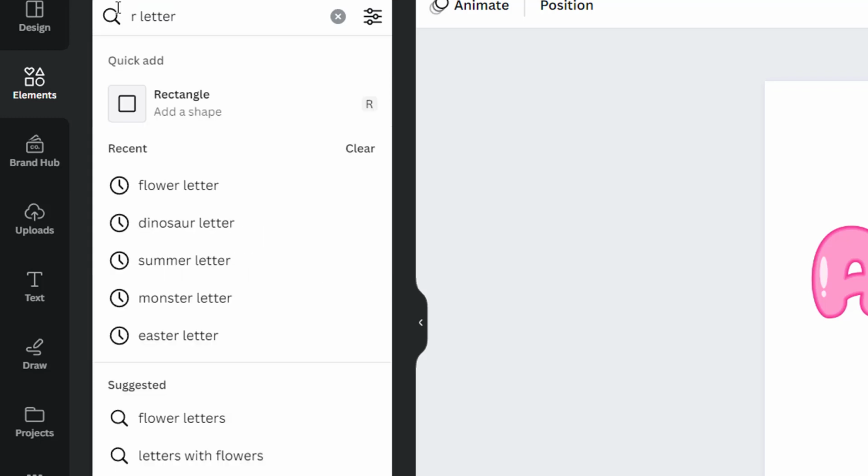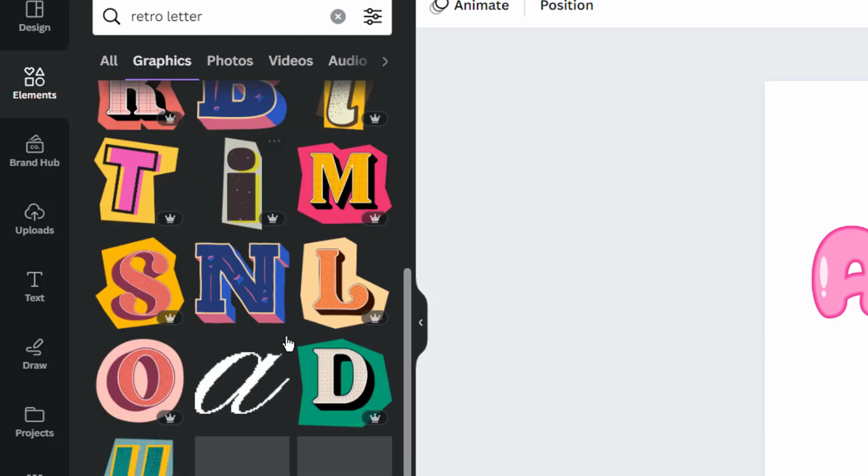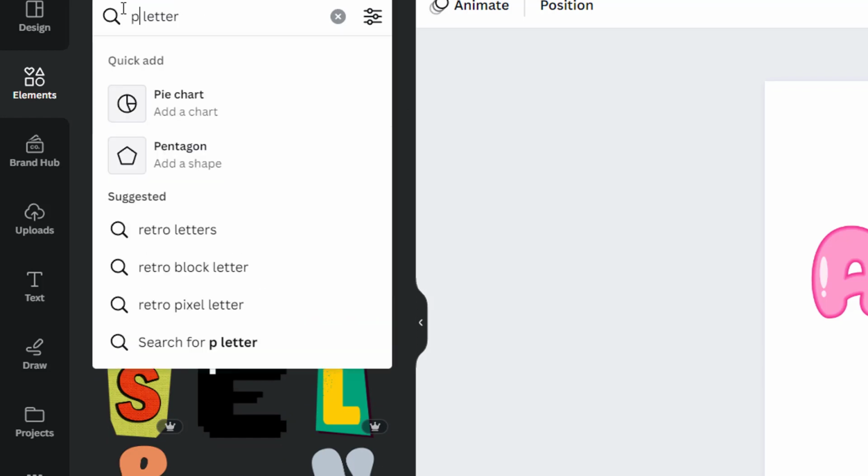Okay, so now we're gonna do retro. So this is really cool. These are, I think if you do like scrapbook letters, this will come up too. So it's like kind of like a ransom note or something like that. This one's cute too.